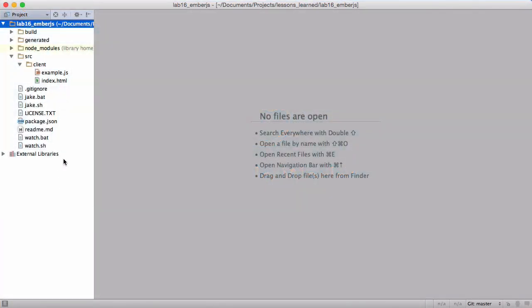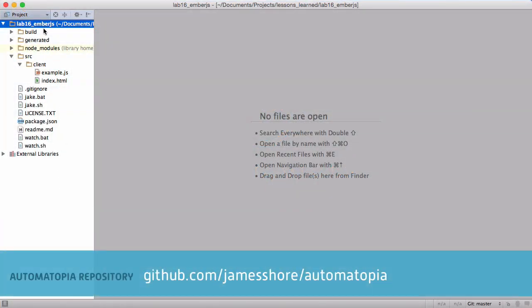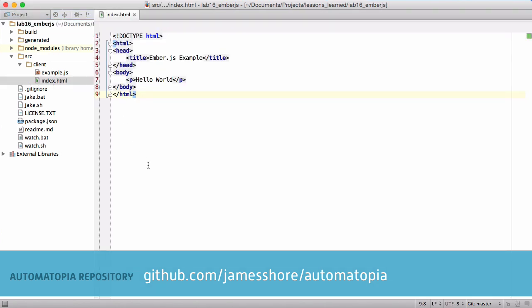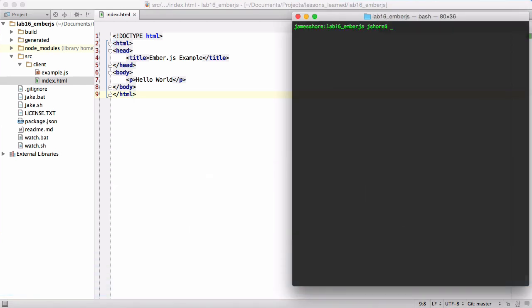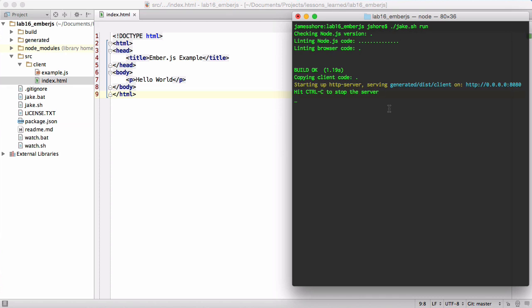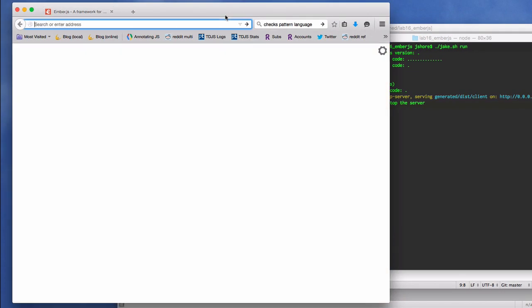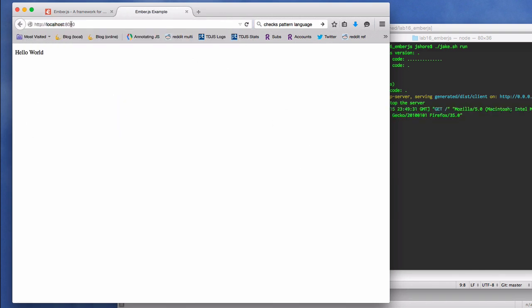I've got a seed project here that I've based on the Automatopia repository that I've got on GitHub. Right now, this is completely empty. It's just a flat out HTML page, but I do have it set up with some automation so that everything is being linted and we can serve the file. So if I go to localhost 8080, we'll see my little hello world page show up.